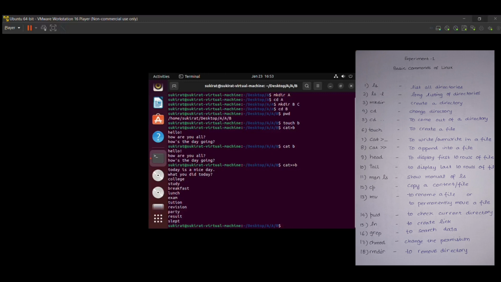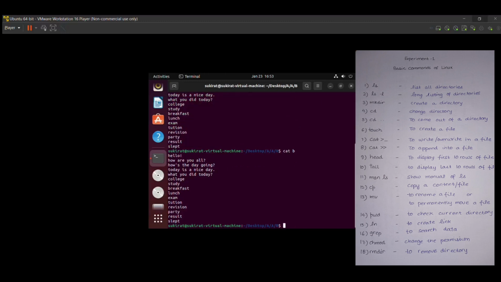So now if I need to check the content of what exactly is in file b, writing cat space b, enter, it's going to show me the entire thing. But now as these lines are more than 10 and I only want to see the first 10 lines, I have another command for that, which is head, H-E-A-D, head space the file name, which is b.